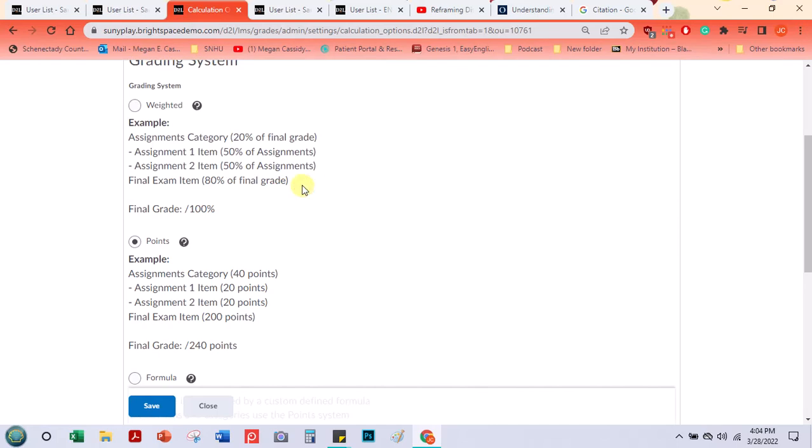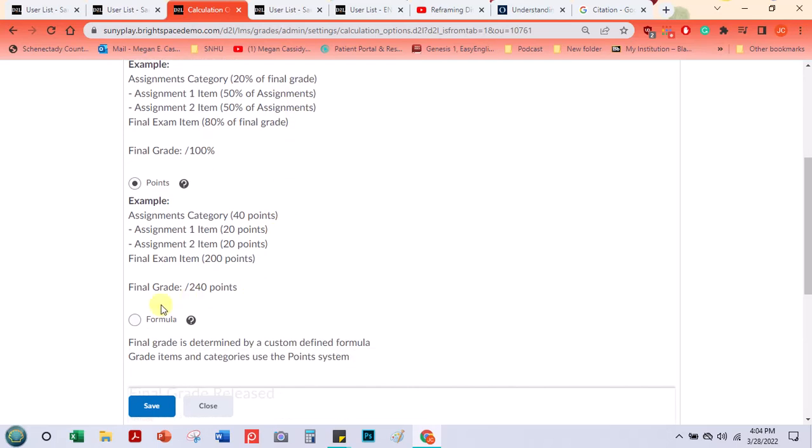Really, what I like about this, I do think that it's easier to set up than Blackboard was. The weighting in Blackboard was quite, in my opinion, quite confusing and kind of difficult. So if you have things weighted, like say your assignments are 40% and your projects are 60%, you can do that. You can also have a formula.